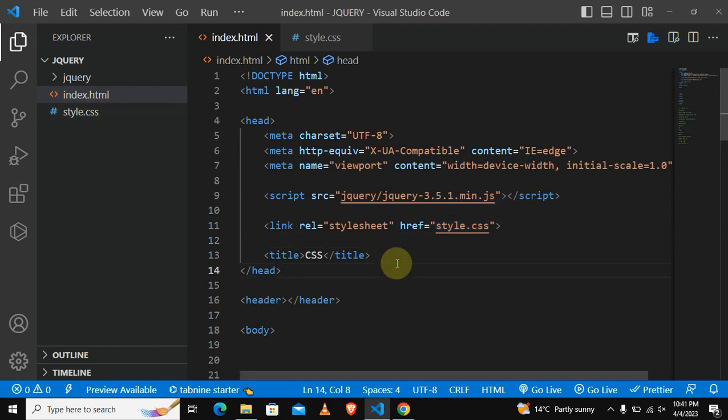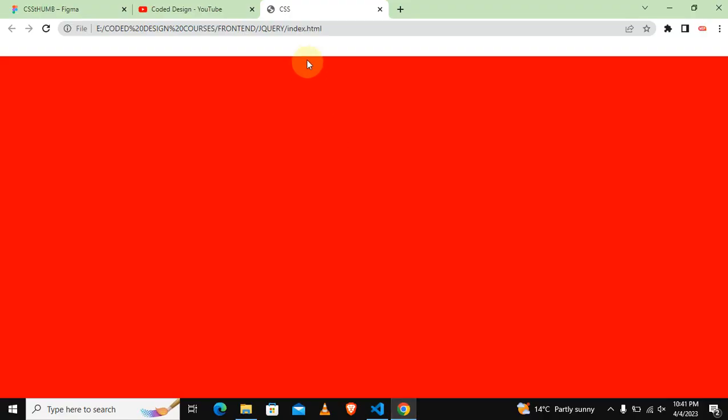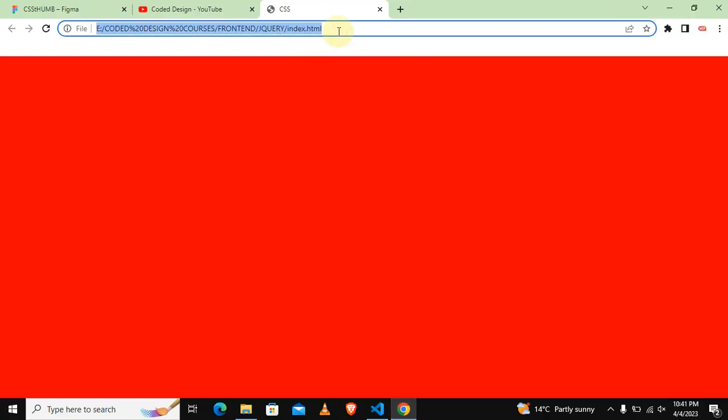So let's save and go to our browser and refresh and see if the background is going to turn green. Hooray! The background is green. That is it for this video.